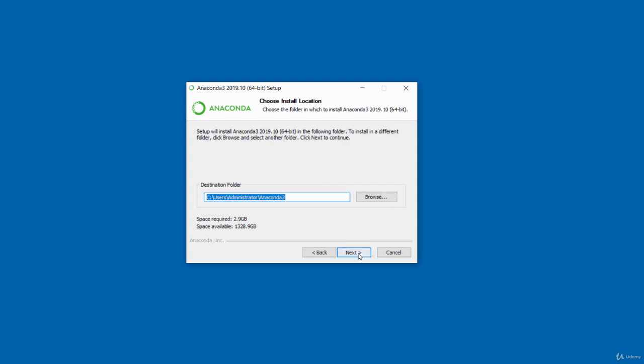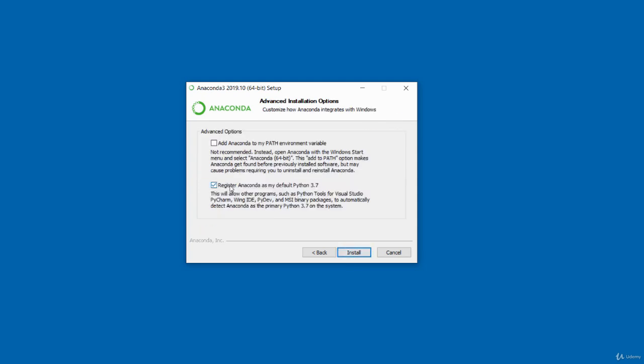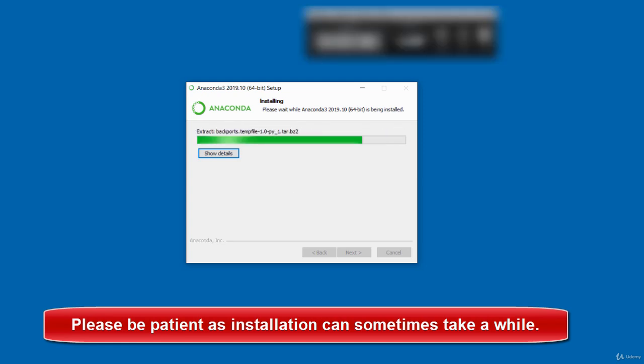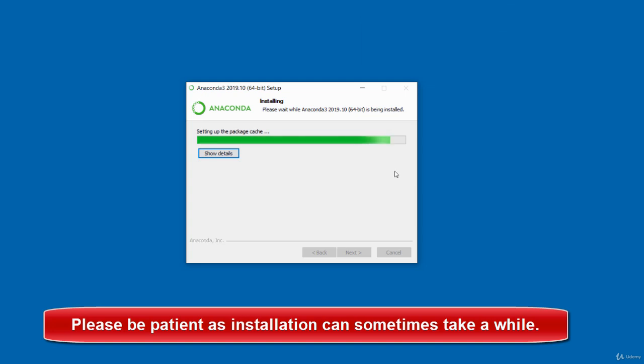I'm going to click next and I'm going to accept this option here that's been checked, and I'm going to leave this one unchecked. It says not recommended. So I'll click install. We just wait for the installation to complete. I'm just going to give it a few minutes to run through the installation.